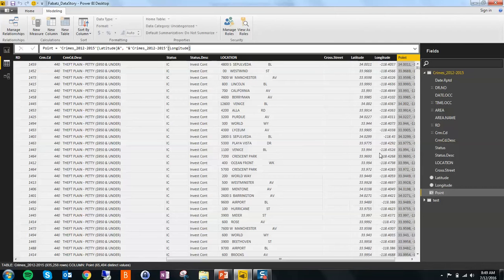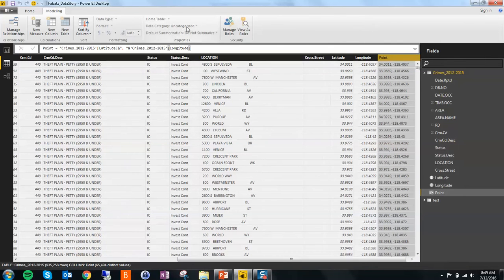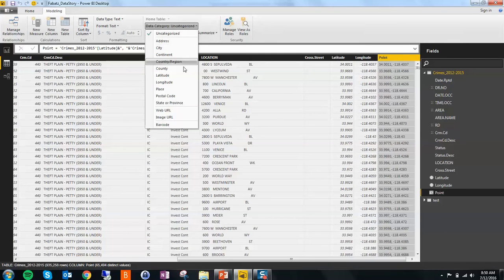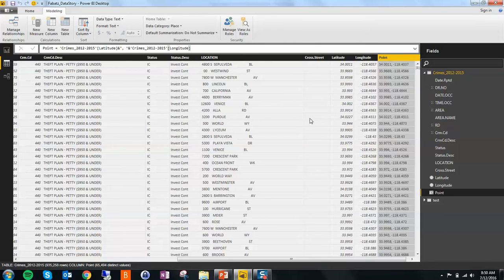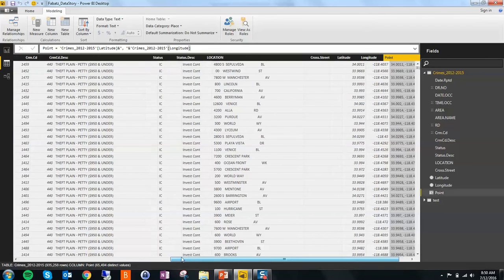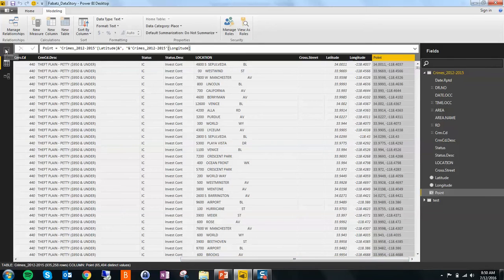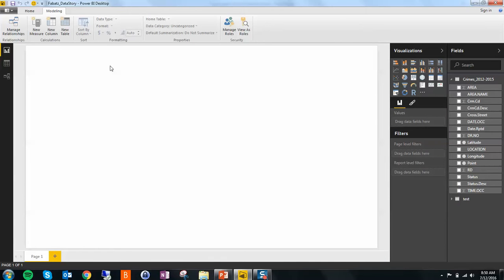There we go. Let's also change the data category on this to place. Again, as we can see, quite a bit of data here. All right, now that we've familiarized ourselves with the data, let's create some relevant visualizations for the LAPD that provide the information that they're seeking.